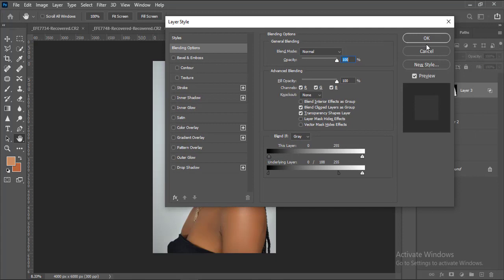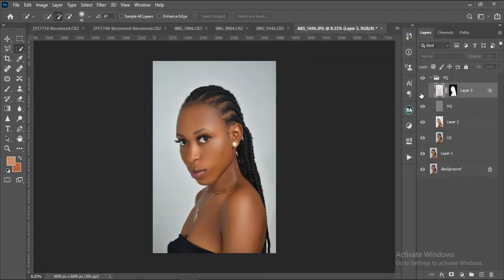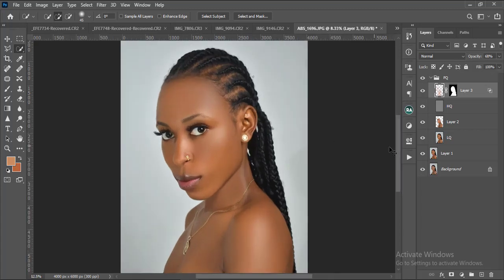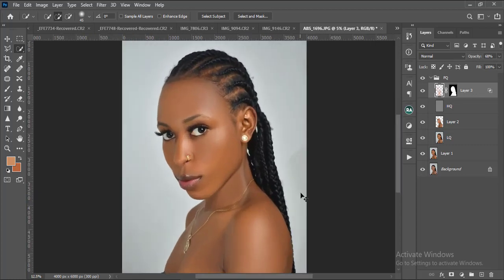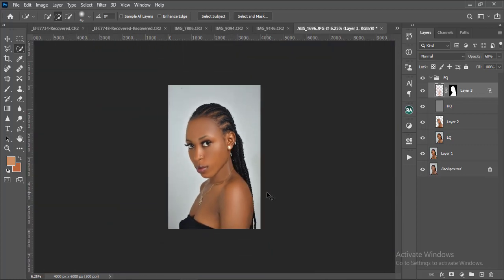Okay, I'm going to click OK, and I'm going to show you something. So this is like a before, this is like the after. I'm going to reduce this a little bit downward to take it to 70. So voila, see how we're able to even out this skin tone.